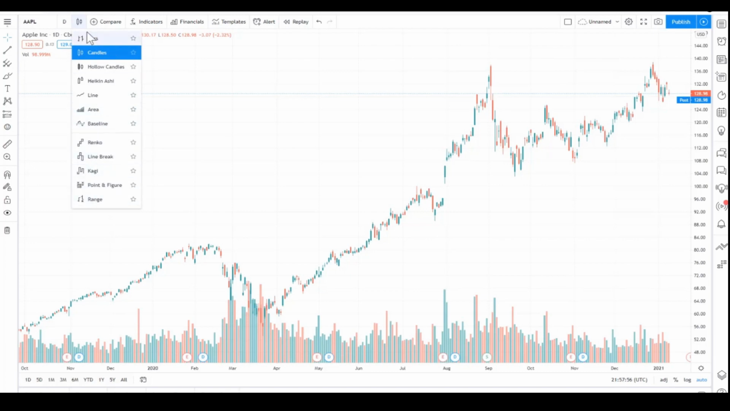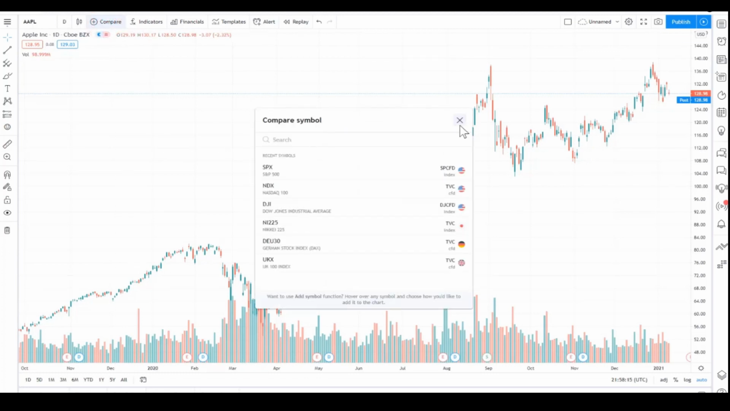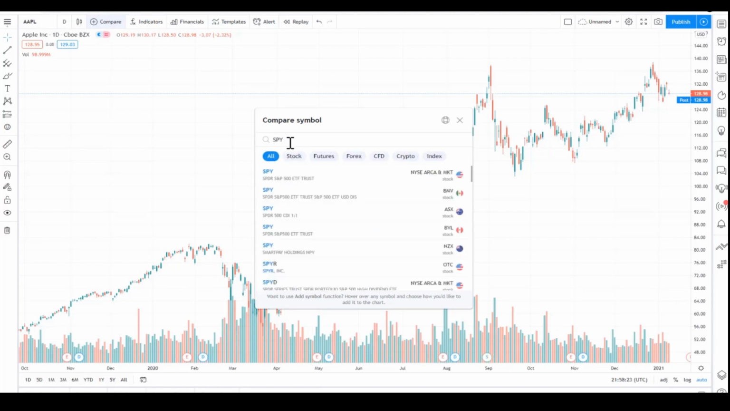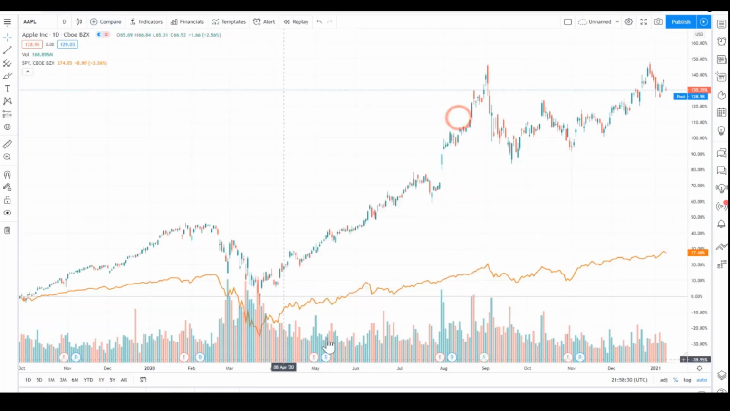The next one is the compare tool. What it does is compare the market movements of 2 or more different symbols simultaneously. One use case is if you want to see how Apple is performing in comparison to the S&P 500, you can use this tool. You can add both symbols in the chart and see how the market movements are. For now, I'm not comparing, so if I have to remove this symbol, I can easily press the cross and it will be removed.